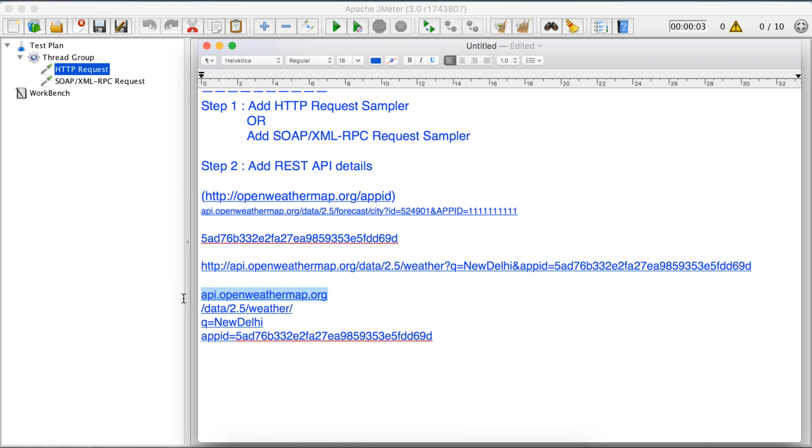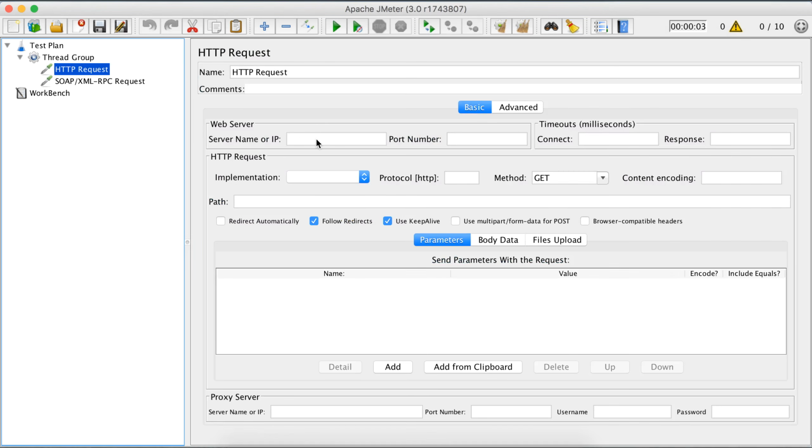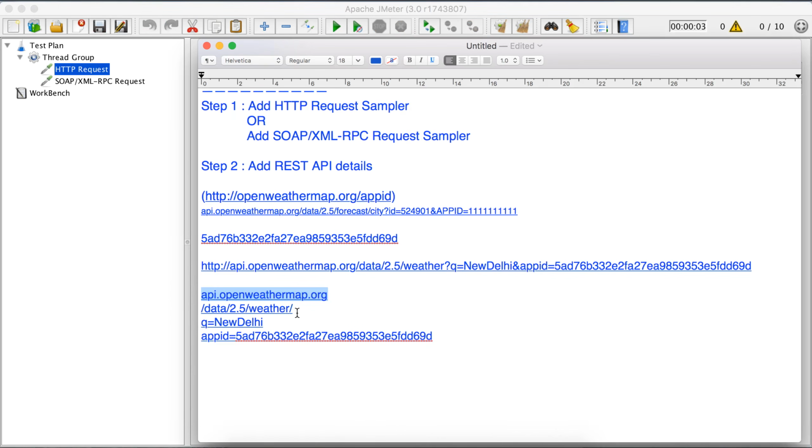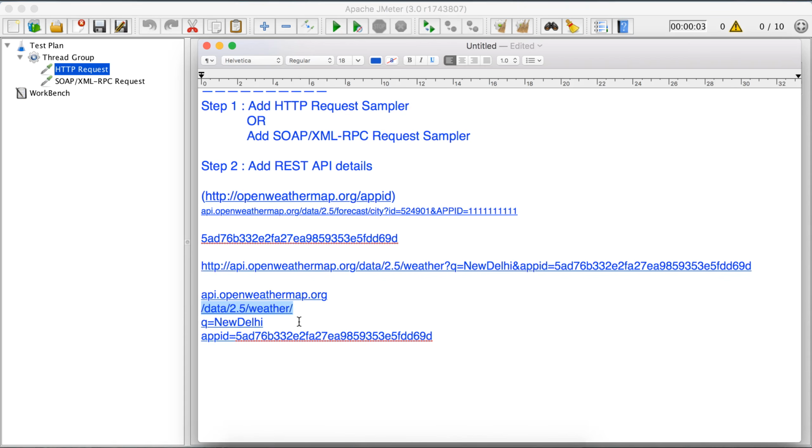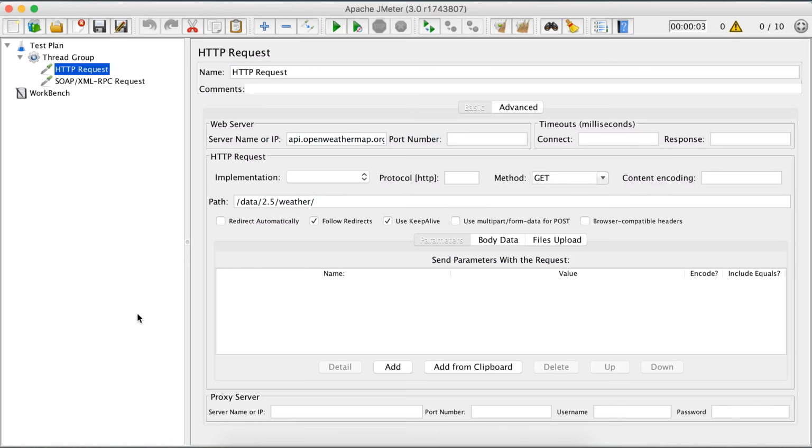So now how to add this to our HTTP request? We will take this server name or IP and add this here, server name or IP. Okay, then this part will come as the path that we have to go to. Okay, this is a GET request, so I'm leaving it as it is, and this is HTTP. And then these are the two parameters, right? So in this section we have to add the parameters.